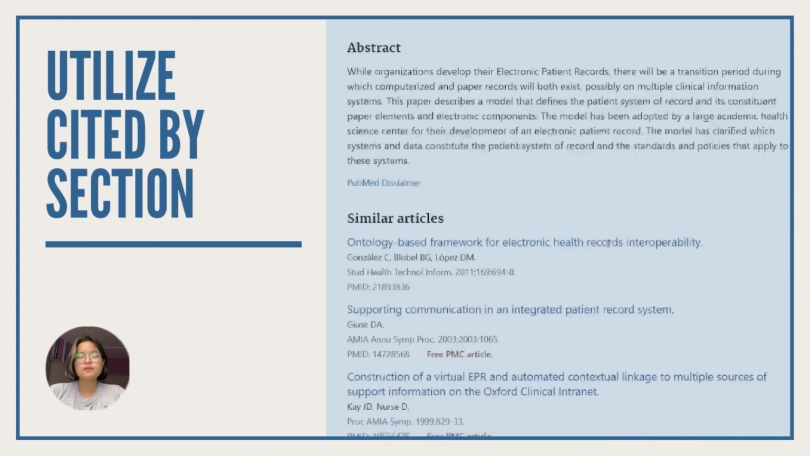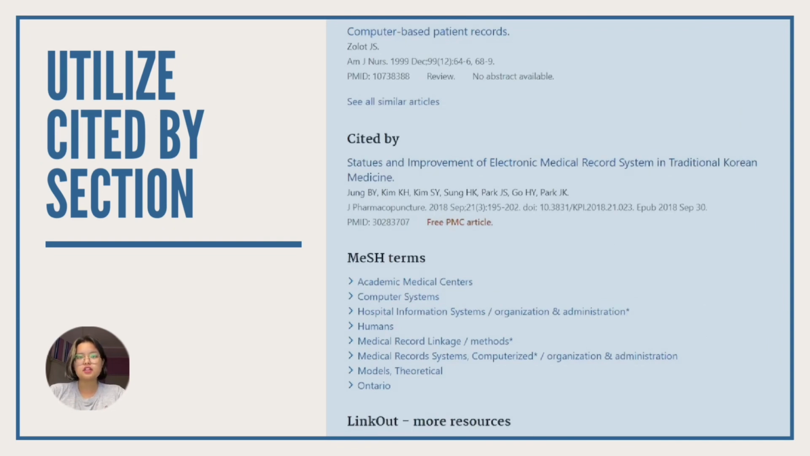For the last tip, utilize the Cited By section. If the citation you are seeing has been cited by other authors, you can find other publications about the topic by following the citation trail.